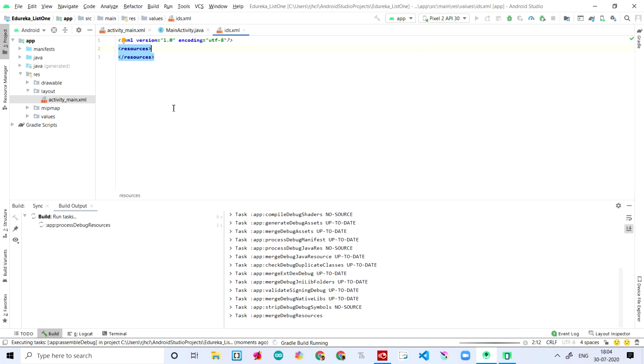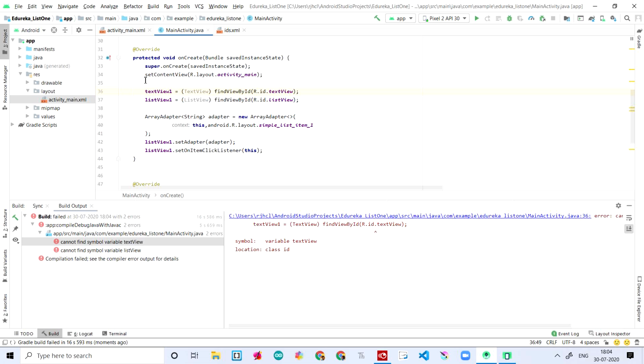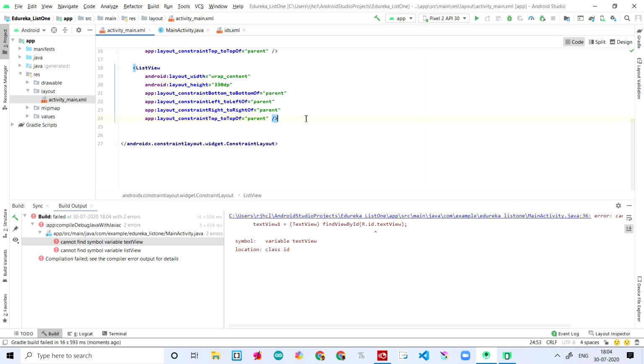So guys, remember, even when I was making the code, I wrote the same code over here. And in the activity main, I didn't write the list view. So do not repeat this mistake. If you repeat this mistake, it shows an error in the ids.xml file.